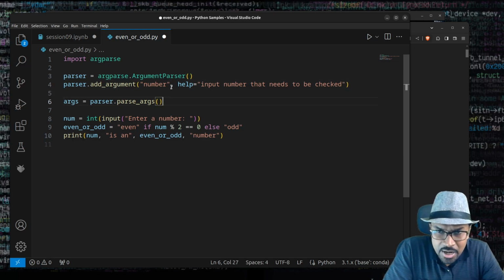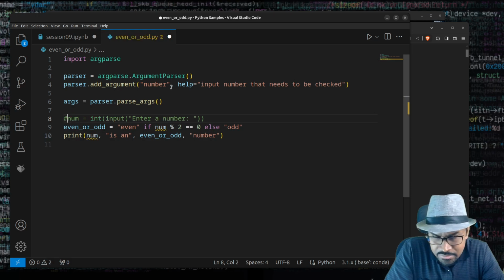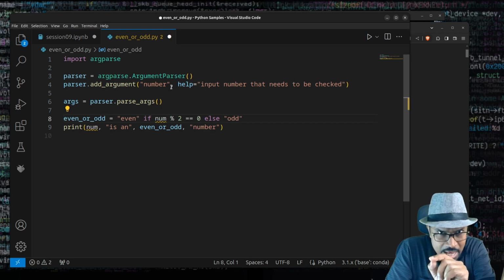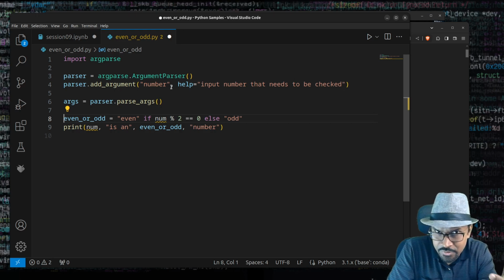I say args is equal to parser.parse_args. And after that, I don't need this line. This line is not required. I'm going to just comment it out. Not a good thing. I'll delete it. Yeah. Some people have the habit of putting a hash before a line to disable that line from being executed. But don't follow that. That's not a very good habit. If you don't want a line, just remove it.